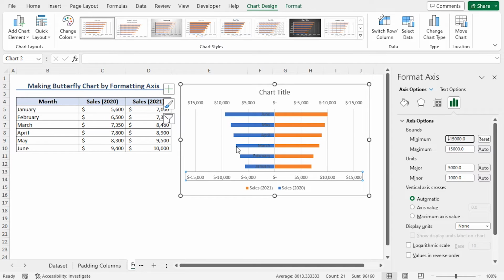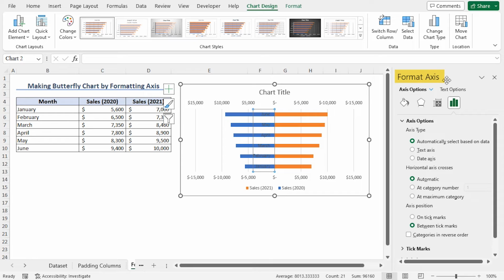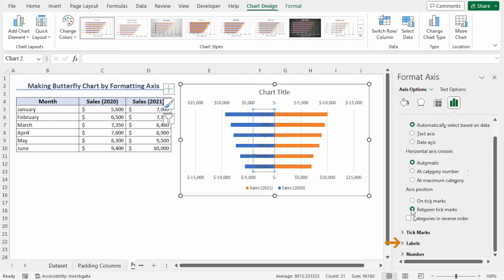The month names are added to this chart, but the names are not clearly visible. To show the month names, click on any of the month names. Go to the Format Axis window. In the Axis Options, go to Labels. I need to scroll down to go to Labels. Click on this arrow beside Labels. Scroll down a little bit.